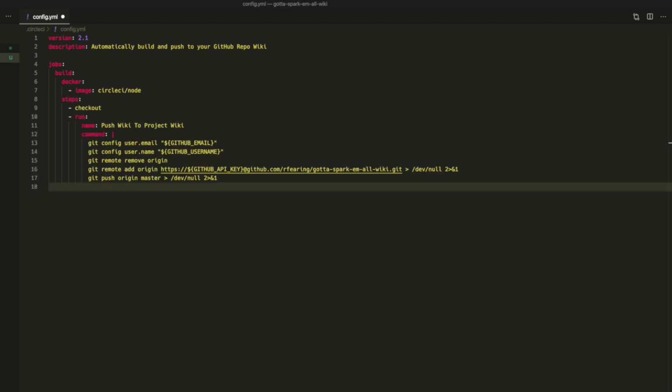Next, we'll write out the steps for our project, beginning with the built-in step checkout, which checks out the source code. We'll then run some command, which we'll call push wiki to project wiki. We'll need to tell GitHub who we are and utilize environment variables inside CircleCI. We'll fill in our email and username.